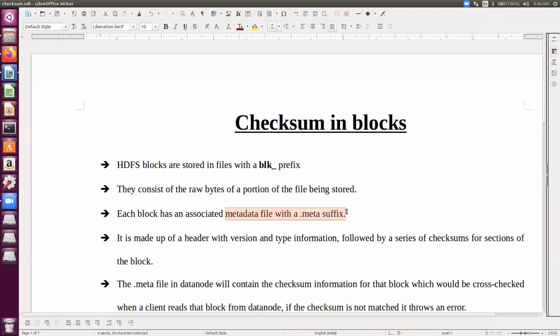So remember this, that there is a metadata file. Metadata means information about the data contained in the block, whether it is corrupted or whether it is okay. This metadata file would validate that. So we have two things when a file is split up and stored as blocks in data nodes. We have block information with the blk underscore prefix, and we have a .meta file also.